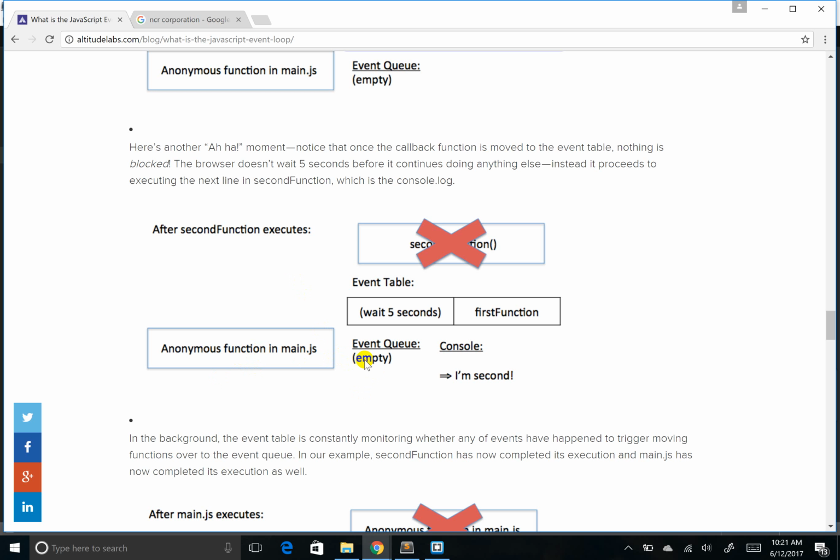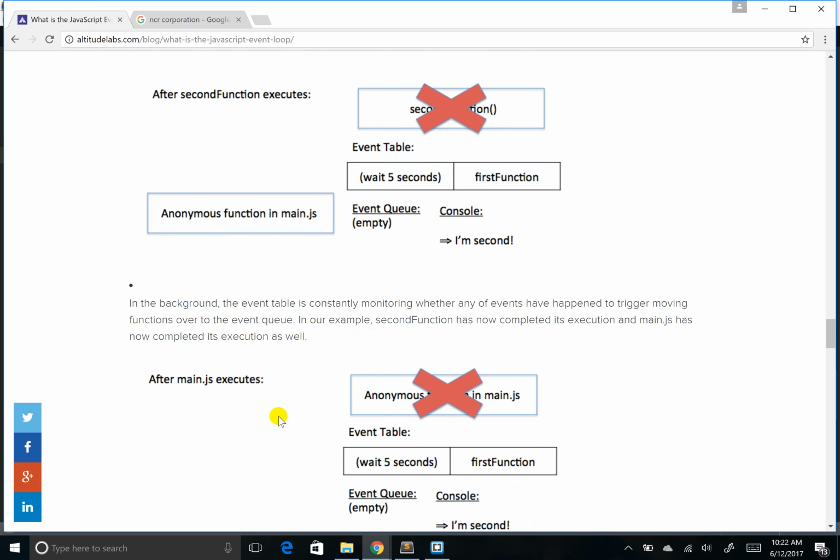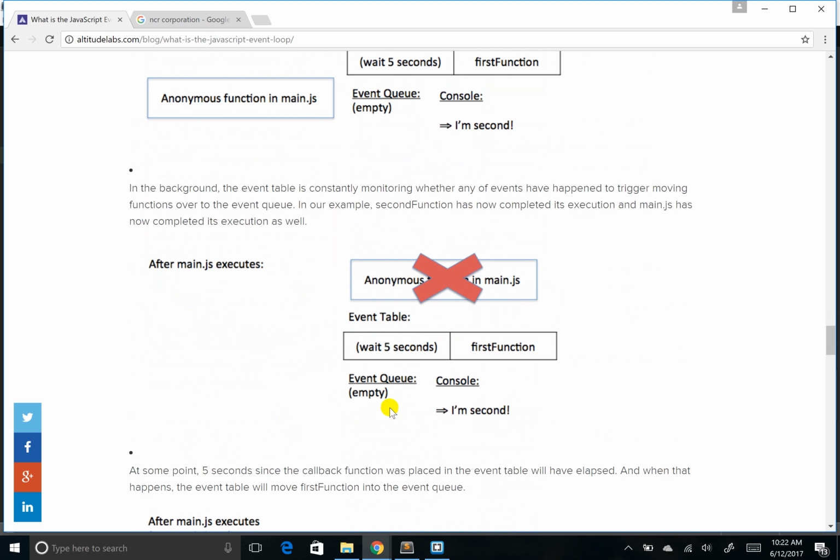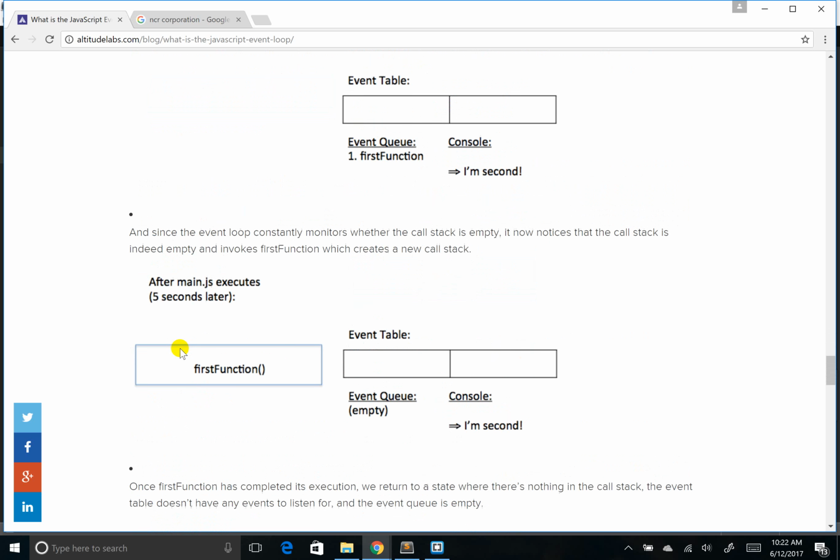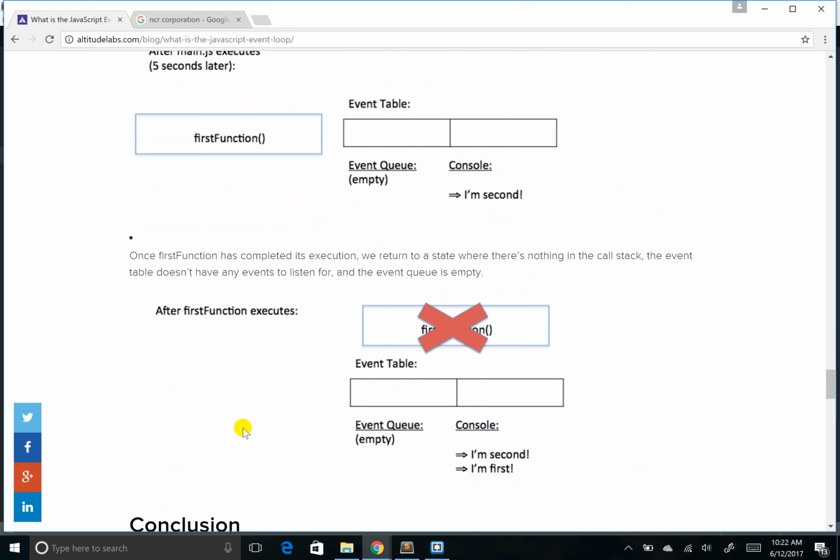The other thing people ask is: once my event queue has something, if JavaScript is doing something, will it stop and execute whatever is available in the event queue? It does not. It will have to finish whatever it is doing. Whenever your call stack is empty, that's when it will move from your event queue to your call stack again. If you see it's empty, so it moved here, and it will get executed.